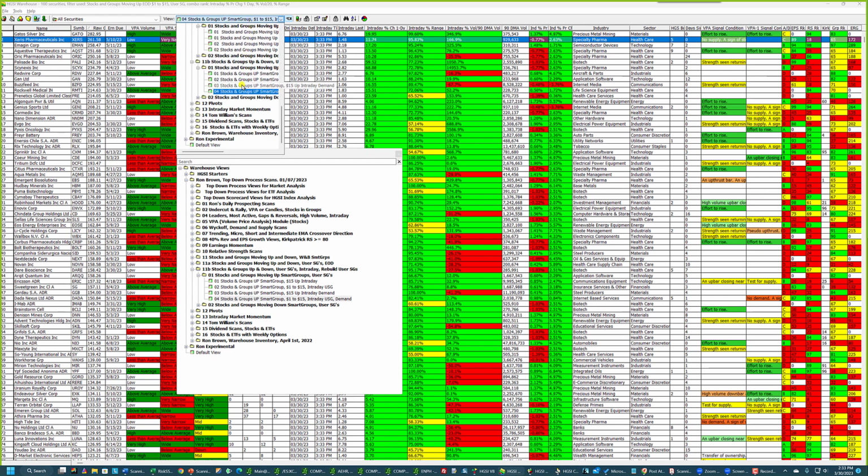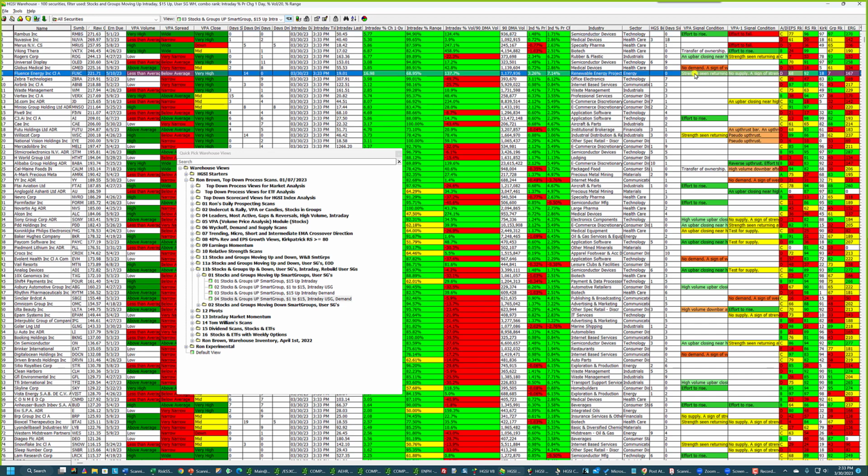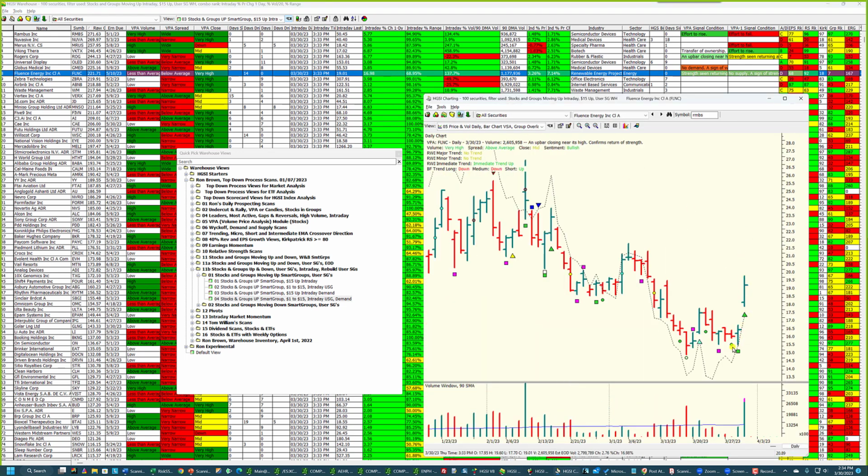Let me go back up to the prior one. Let's find a stock that's, let's look at this one here. FLNC, I don't know anything about it. Renewable Energy Project. No supply 2 days ago, and strength seen returning yesterday, and it's up 17% today. Here's your no supply.